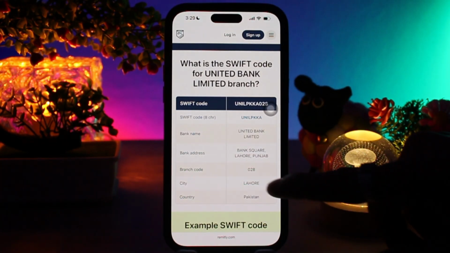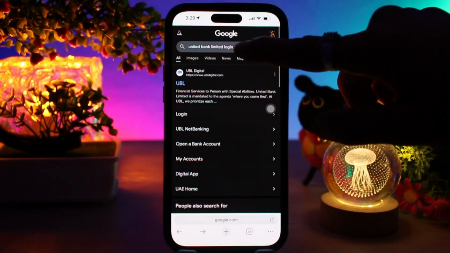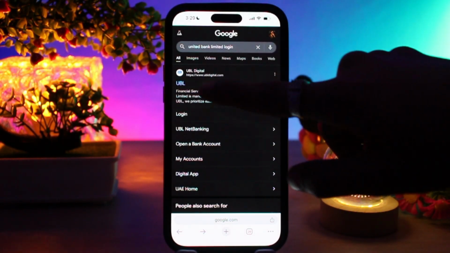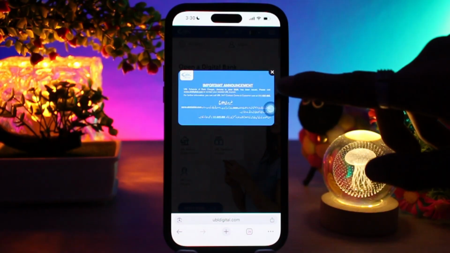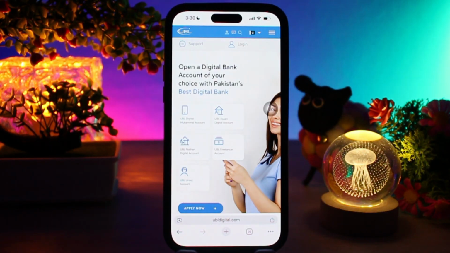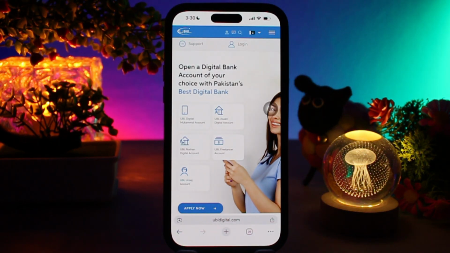The next method that you can use is, in the search bar, type in United Bank login and then simply tap on the first thing that is shown to you. Now here what you need to do is find the login option and log in using your user ID and your password. Once logged in, simply use your account details or international transfers, and your Swift code will be listed right there as well.